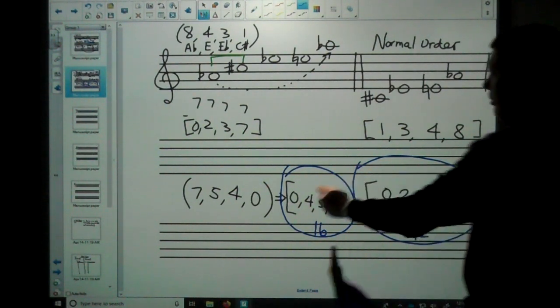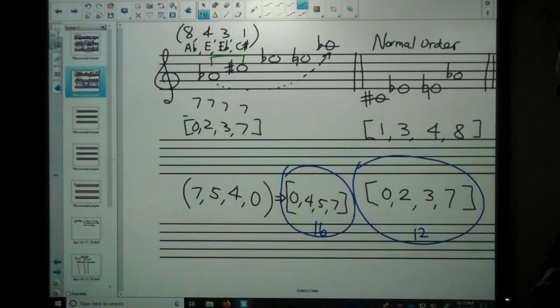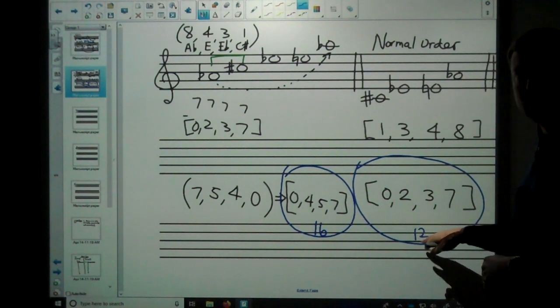Which of these normal orders yields the smaller sum? The answer is this one here, 12.